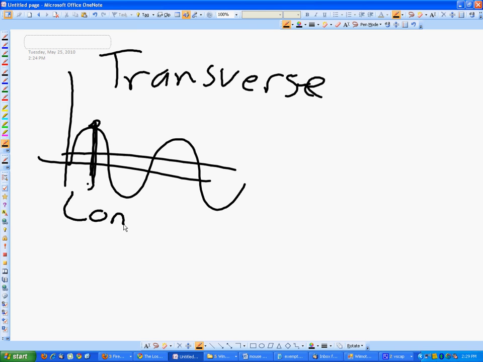Longitudinal. How is that different? Back and forth, up and down. Particles move parallel to the motion of the wave. Longitudinal has two L's in it, as does the symbol for parallel. Those are our two kinds of waves.